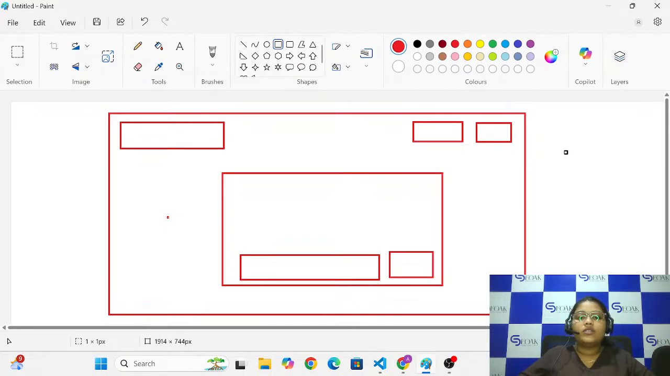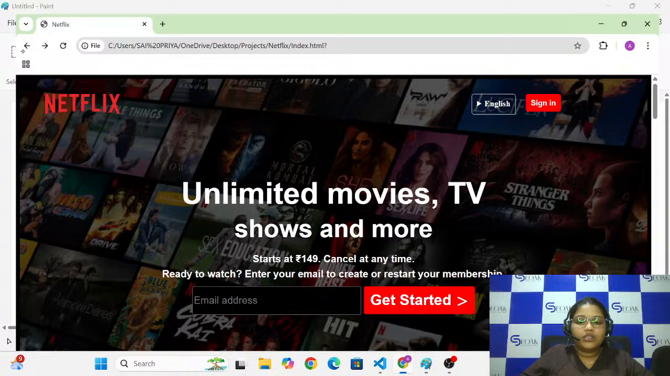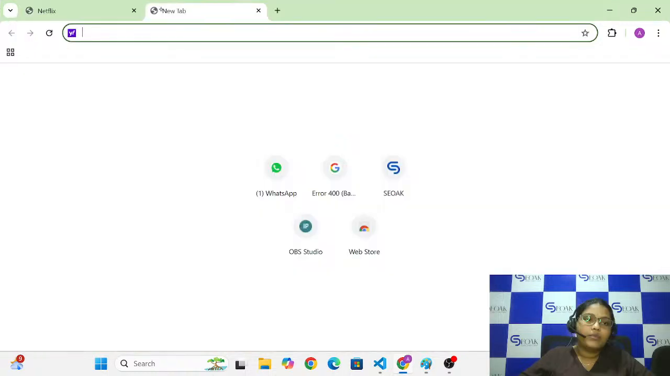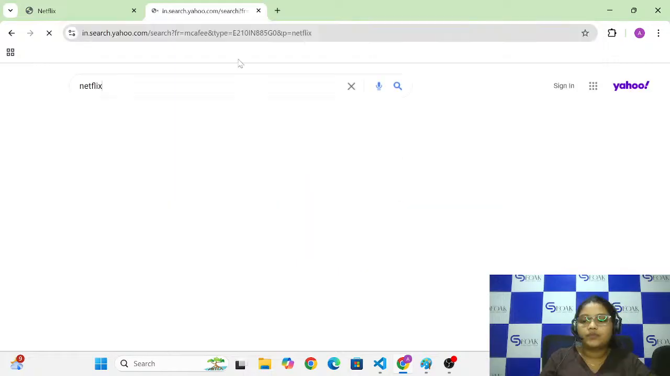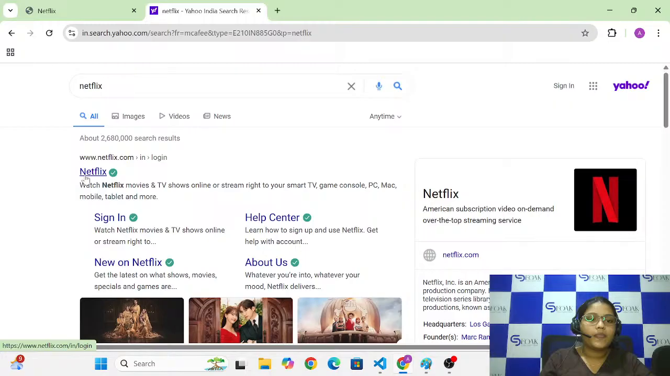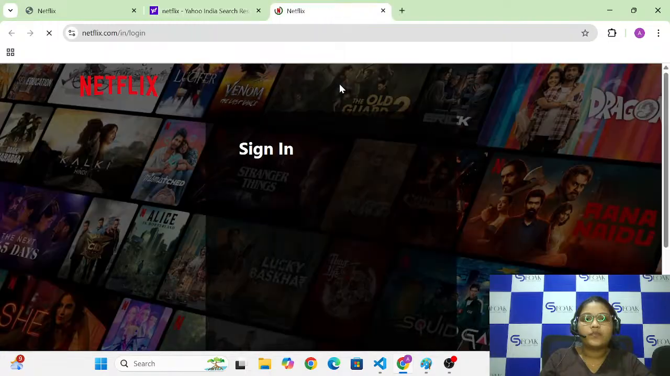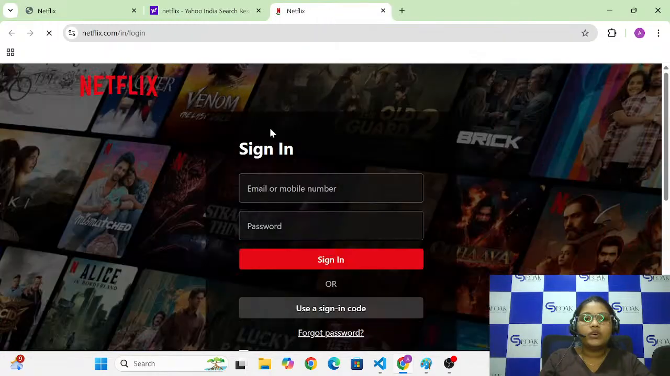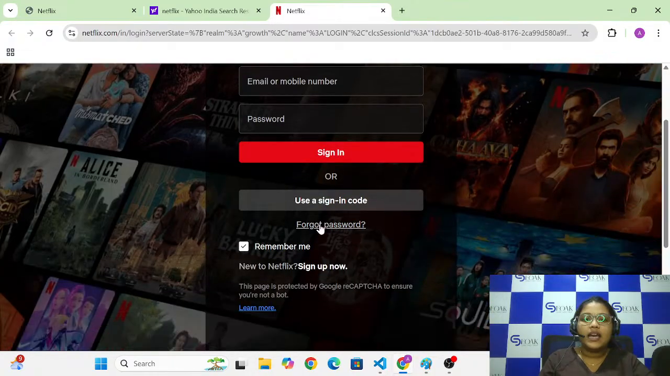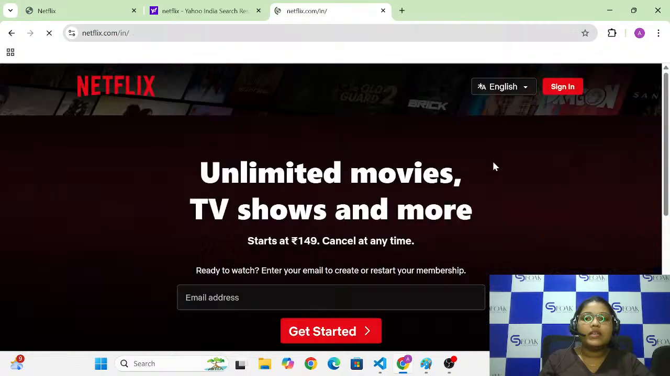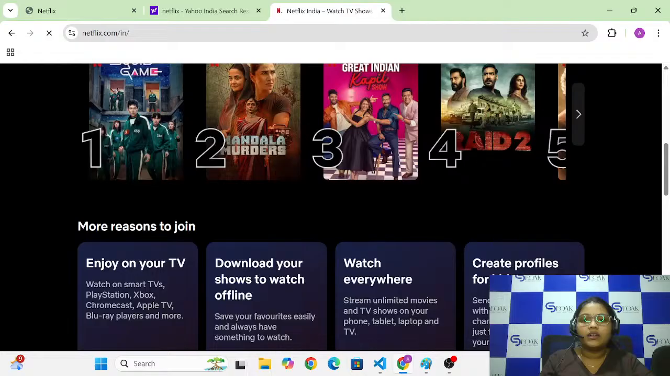Fine. So coming to the subject part, this is the main interface here. If you observe the real one, let me open the real Netflix. Right, so here we have this. This is the sign-in page, and whenever I click on sign up now, it will move directly to the next one. So this is how it looks. Actually it is like this.